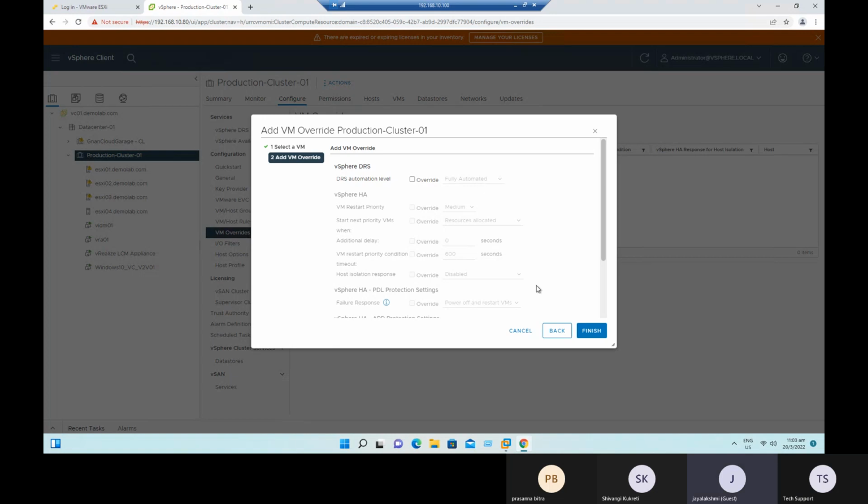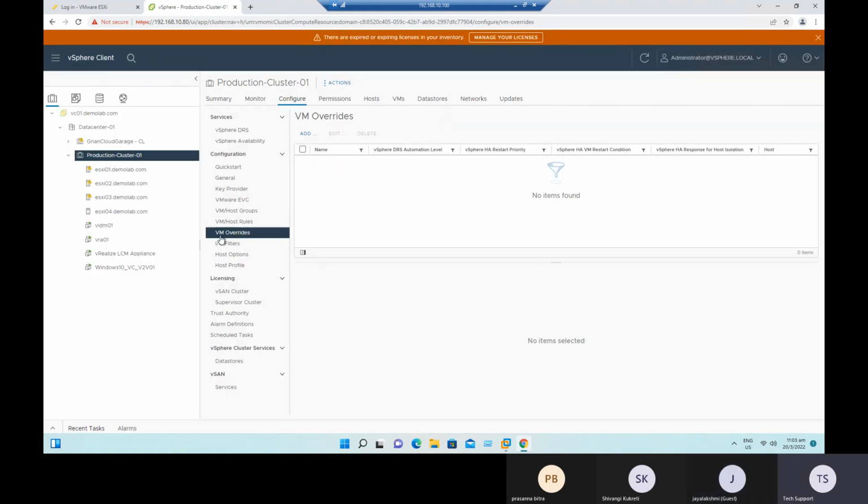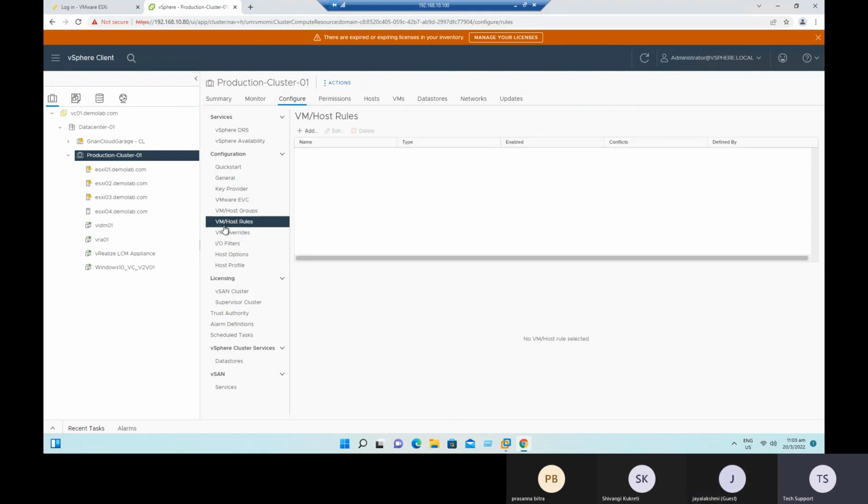But to keep a VM on one host, we have to use the affinity rule, right? Yeah, for that, above the VM Overrides tab, there is another tab called VM/Host Rules. So these rules we can configure. For one VM, I may want to keep it on only one ESXi host, or I want to keep my three virtual machines on three different ESXi hosts. The VM rules are applicable to multiple virtual machines.